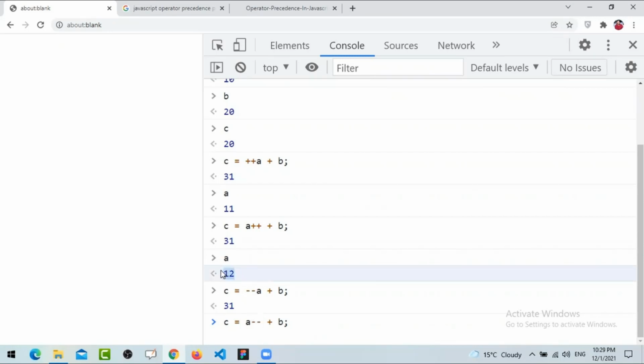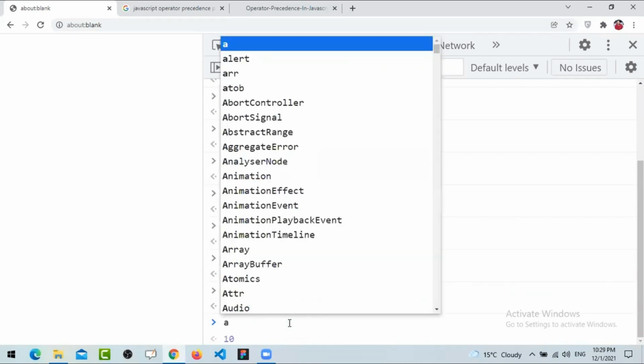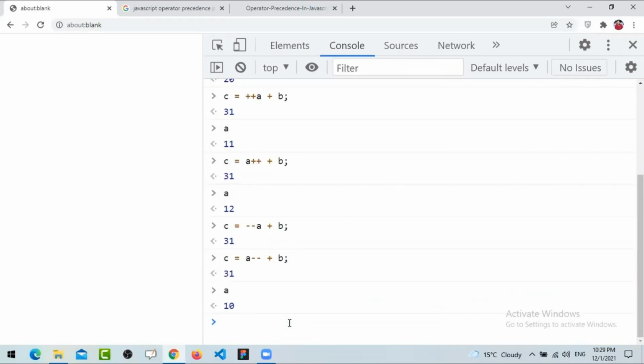So here it was 12. I have used here pre decrement, so it will decrement it by 1, so it will be 11, isn't it? So updated value of A is 11, so it will return first its value, that is 11 plus 20 is 31, and then only it will decrement. So here also you will get 31, but if you will check now value of a, that will be 10. Is that clear, everyone? Yes, sir.